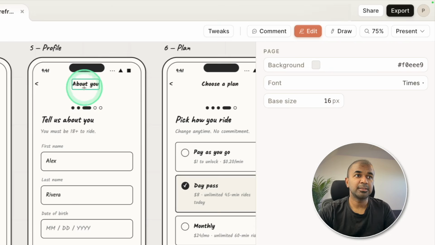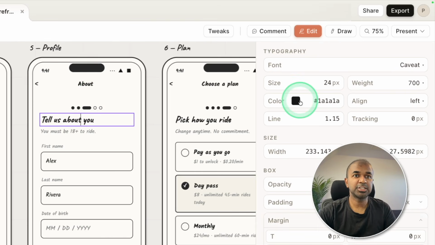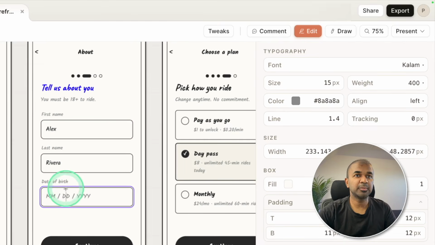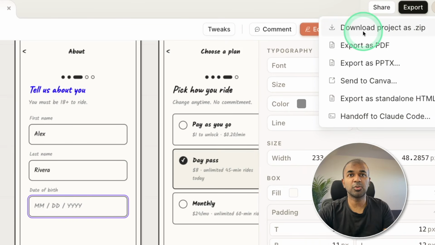Next, if you want to make any modification, there's the edit button here on the top right. Click on edit. There I can click any area and I can even edit the text. I can change the color and modify any information. Once you're happy, you can just export by clicking export. You can download all the related files or export as a PDF, PowerPoint, and send to Canvas.